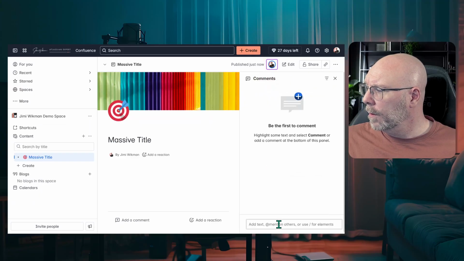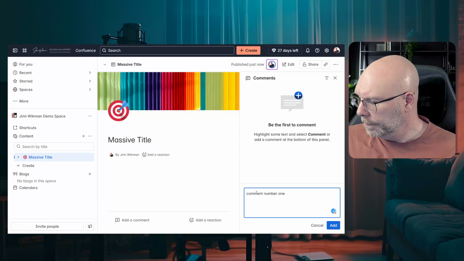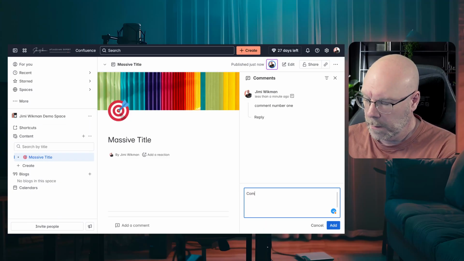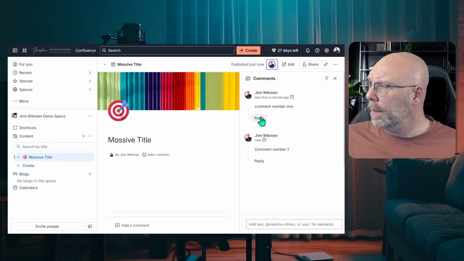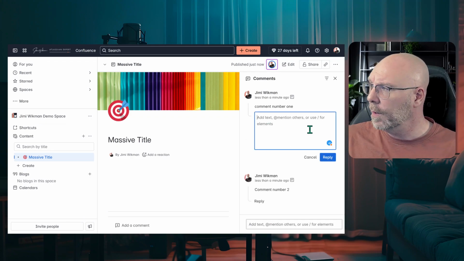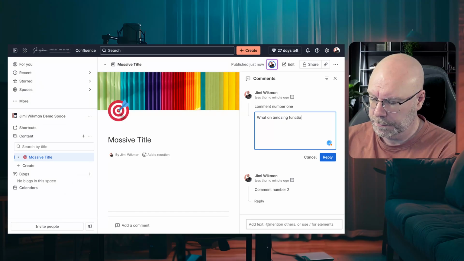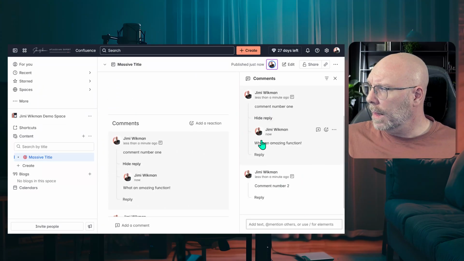If I want to comment, then you have comment functionality here. So comment number 1. There you go. And as you can see, I can now add com2. And if I reply here instead of down here, then you can have threaded reply. What an amazing function. There you go, now you have it threaded.